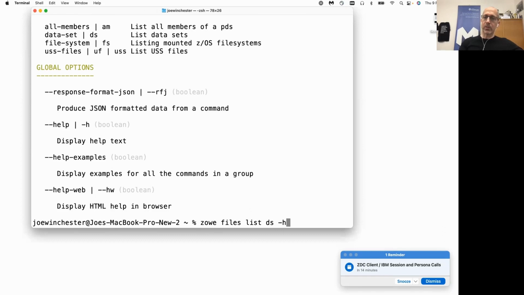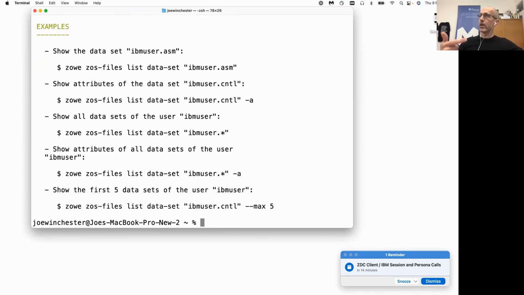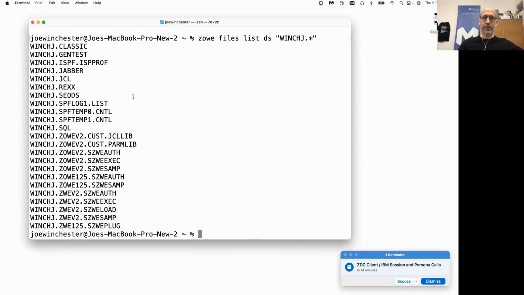Now I'm not quite sure. I want some syntax help. So I do -H after any command, and it gives me sample commands. So I can see I can list data sets. I can list data sets with or without attributes. I can throttle it. So Zowe files list DS winchj.star. That's my user ID. And it's going to give me some dataset names. That's kind of like an ISPF 3.4. It's read the catalog. I can see I've got some JCL, winchj.jcl.